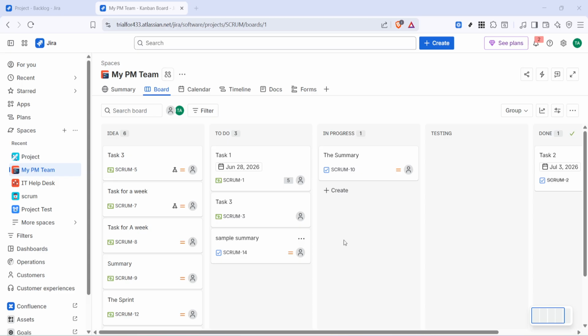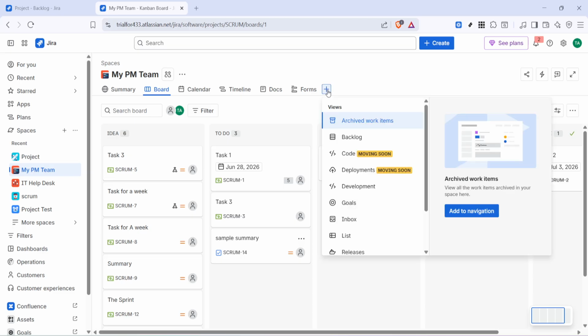To begin, open your Kanban board and look for the plus icon in the navigation area. This is where you can add more views or shortcuts to the board interface. Go ahead and click the plus icon. This opens the option to add something new to your board navigation, and it's the starting point for enabling backlog access from the board. Once that menu appears, look for the backlog option.